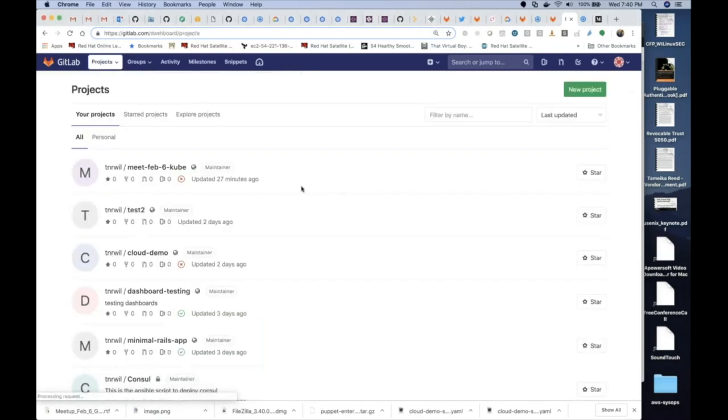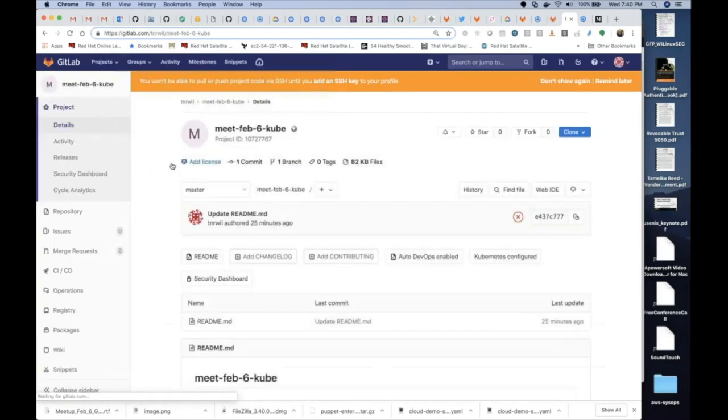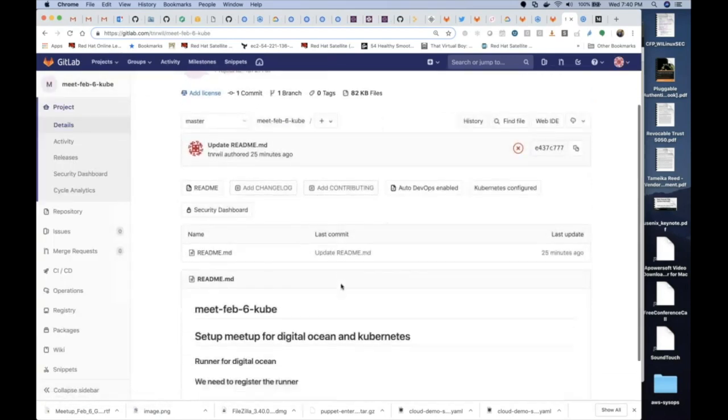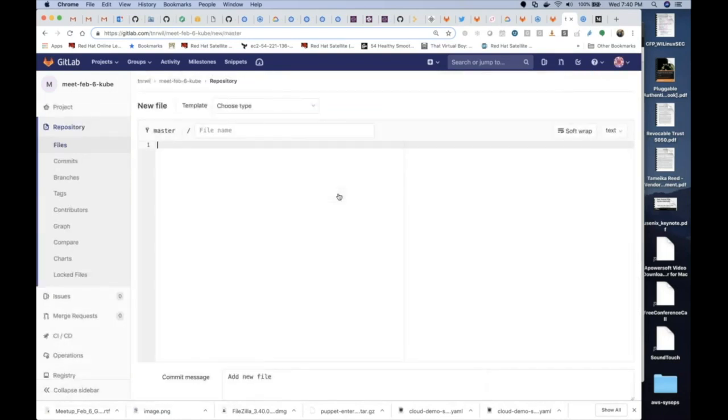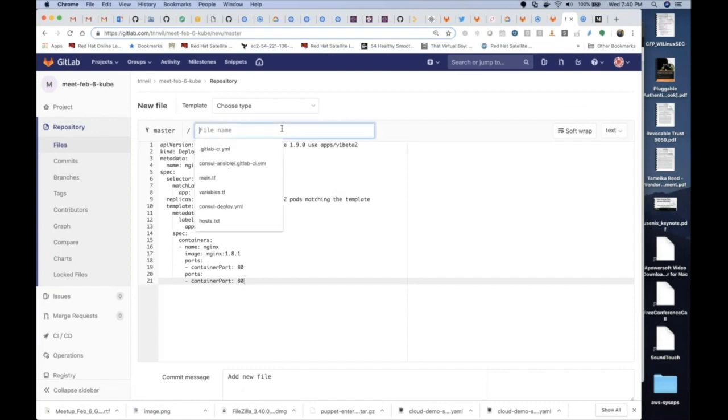I don't want to fork it. I could have, but I don't want to. So in here, we're just going to click here. We're going to add a new file. We're going to cut and paste that file. We're going to call that file deployment.yaml.